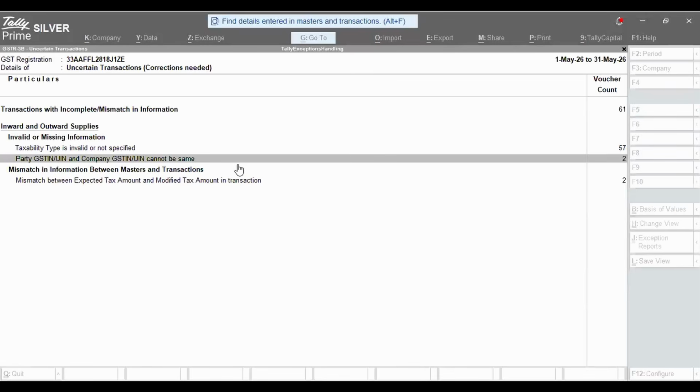Could you please let me know which version of Tally? Sir, this is always available in any of the earlier versions, sir. I am using TallyPrime 7.0. Anyway, it is always available, sir.